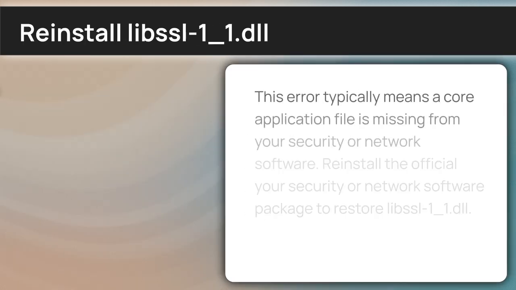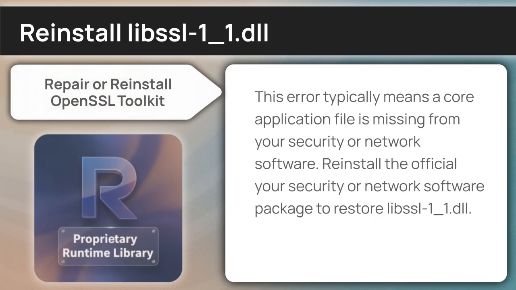This error typically means a core application file is missing from your security or network software installation path. Reinstalling the latest official version of your security or network software is the fastest way to restore the libSSL 11 DLL and get the program running again.